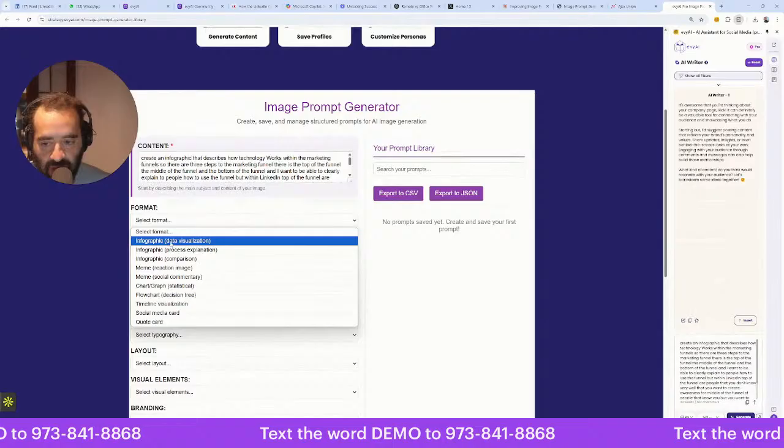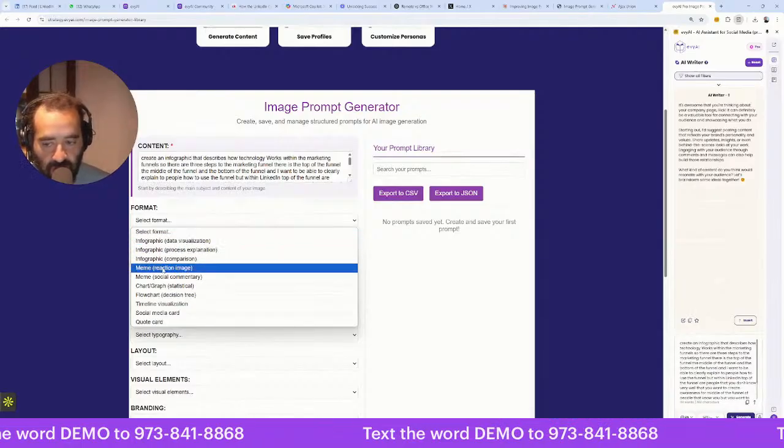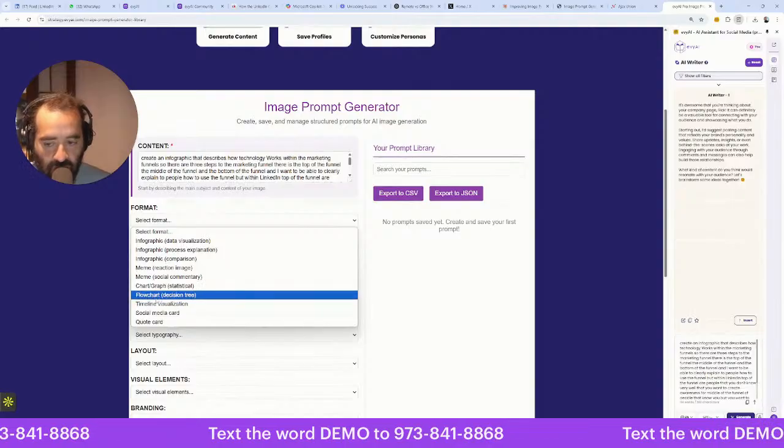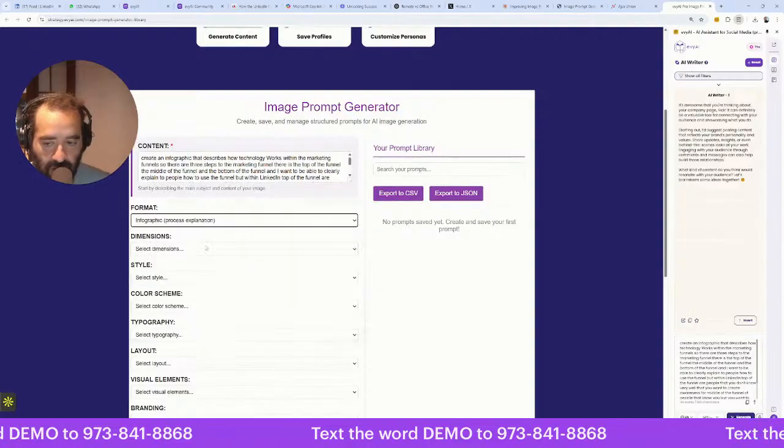So the format is I want a process explanation. So there's different formats. You can do a meme. You can do a chart, a flow chart. You can actually pick anything that you can think of, but this kind of helps you by guiding the process.